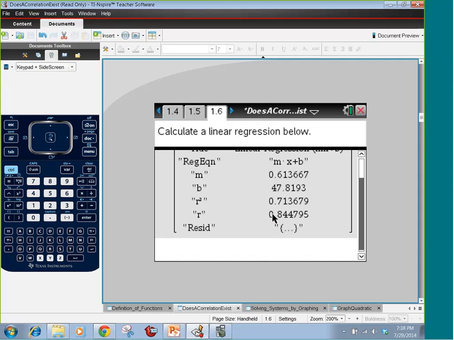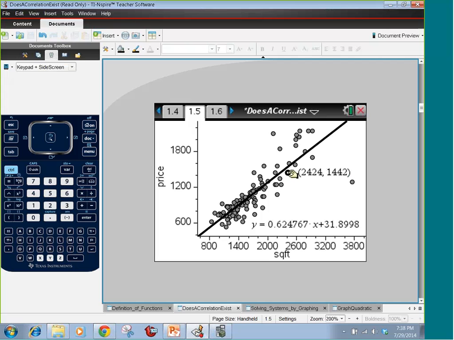Right now, we have an R value of 0.844. How could we make that closer to +1? We could go into our graph and grab some points and move them closer. We're totally cheating here and moving data, but what we're doing is exploring the R value.